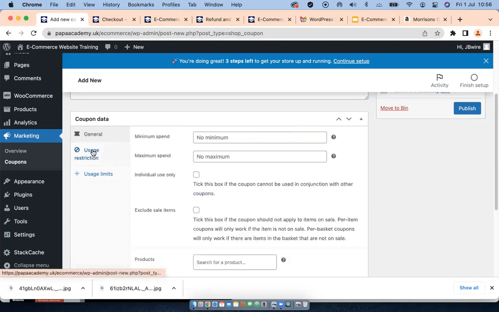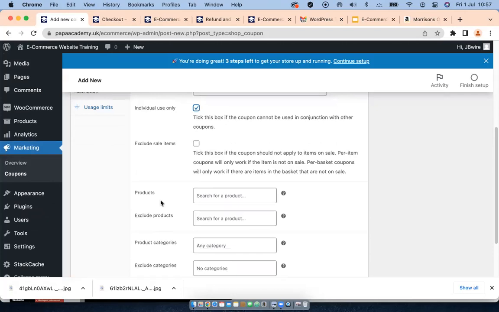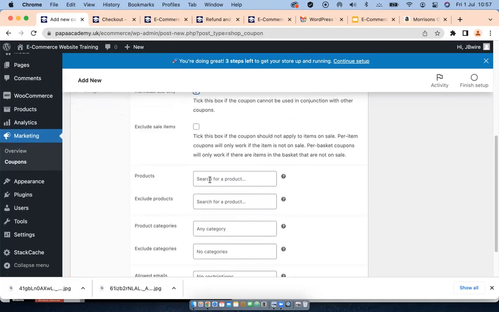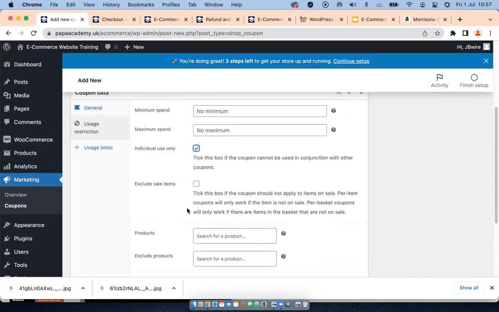Okay, then usage, minimum spend, no minimum spend, no maximum spend. Whatever you put in your basket, whatever you spend is what you are going to get a discount on. So individual use only, yeah, I want it to be used once. Exclude some items on sale, no. Products, I can select whatever products I want to be used with the discount, but I'll just leave it here so that all products can use the discount, but you can choose specific products you want the discount to work on. Of course, as you can see, exclude products, product categories, exclude categories, whatever. But I'm not changing this.